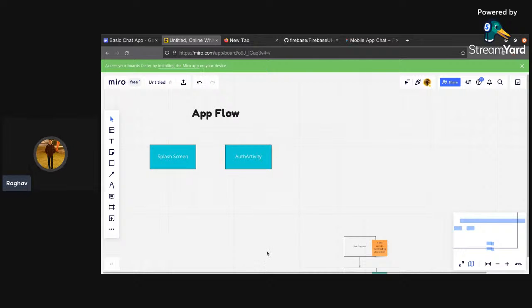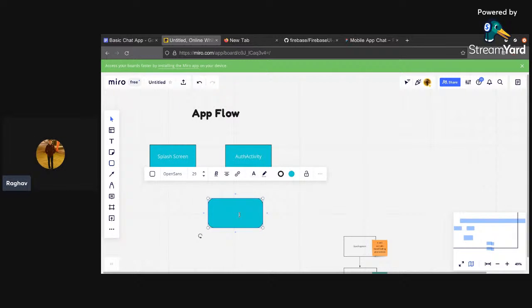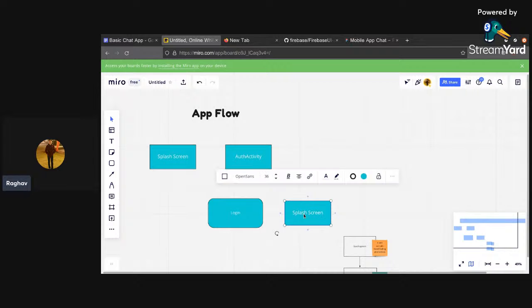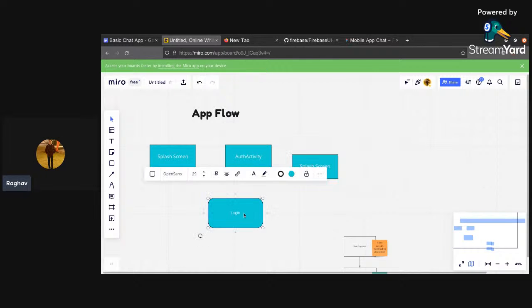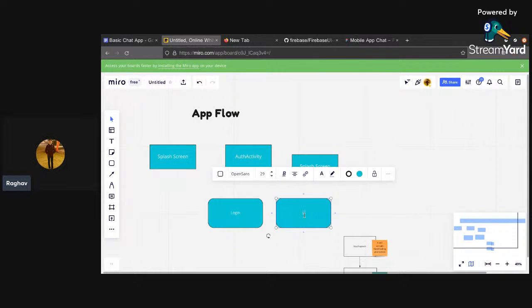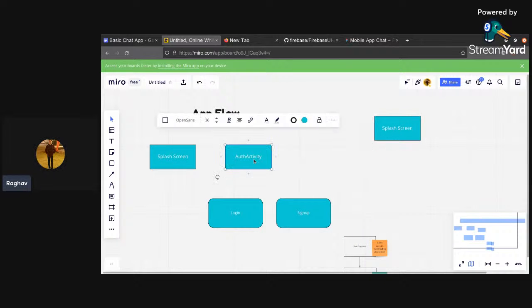So auth activity will be here. Auth activity will have a certain set of responsibilities. What will those be? First, your login, then you will sign up. Let me delete this one. This one looks better. So this will have your login flow and sign up flow. Make sense?